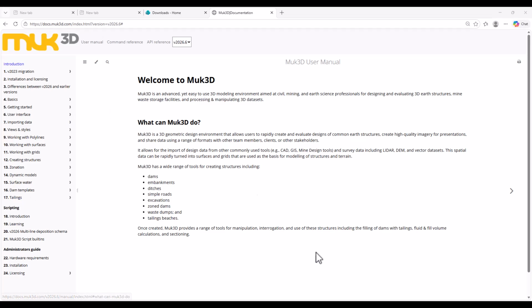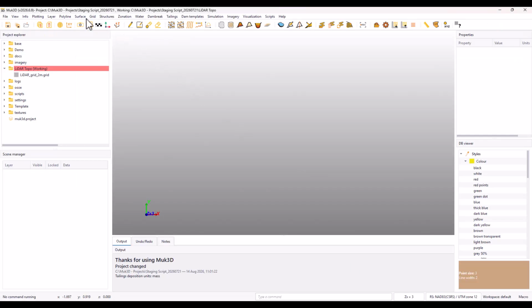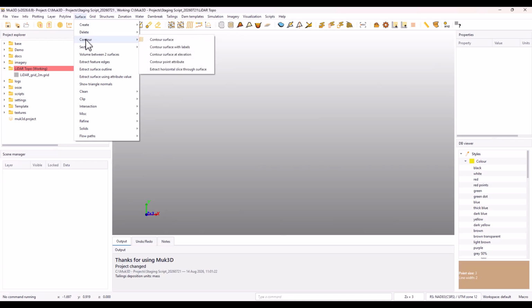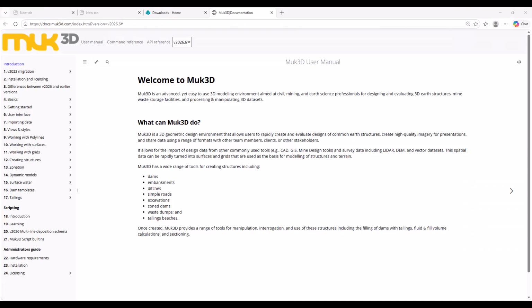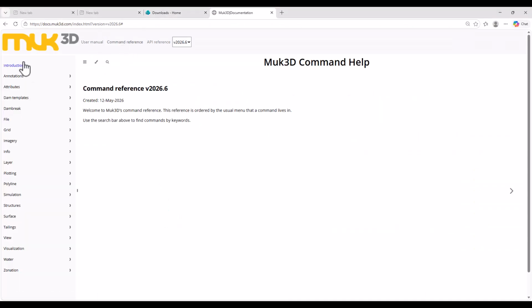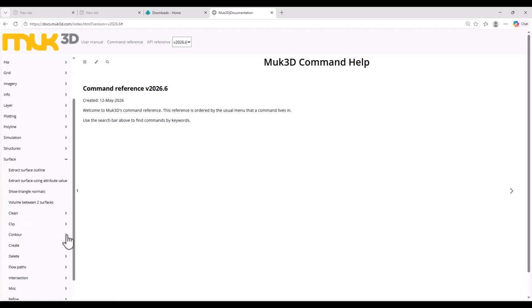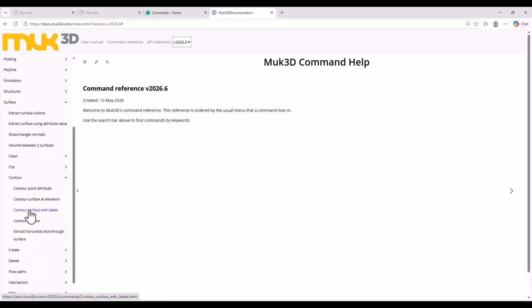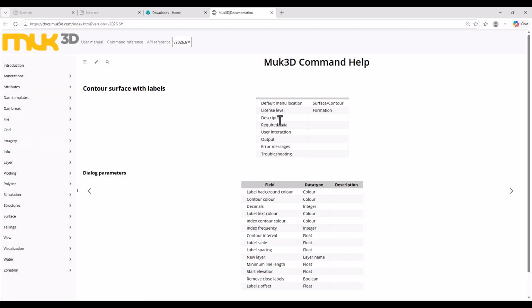Beyond that, if you're using the software, you're in the surface menu, you're wondering about contours and the different contouring options here. You'll notice in the help menu, again, if you go to the command reference section, these categories are structured like the menus in the software. So I can go to surface, contour, and if I'm curious about contour surface at an elevation or contour surface with labels, I can click on this quickly and it's going to give me a rundown on that function.